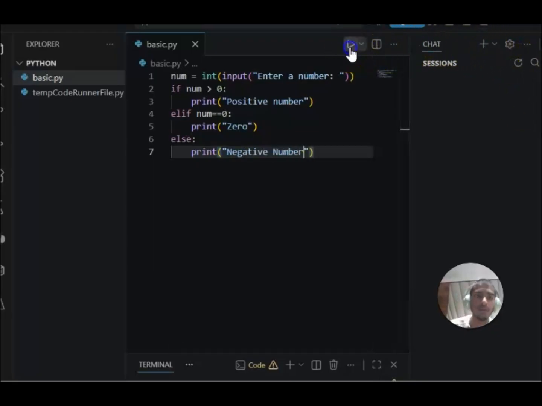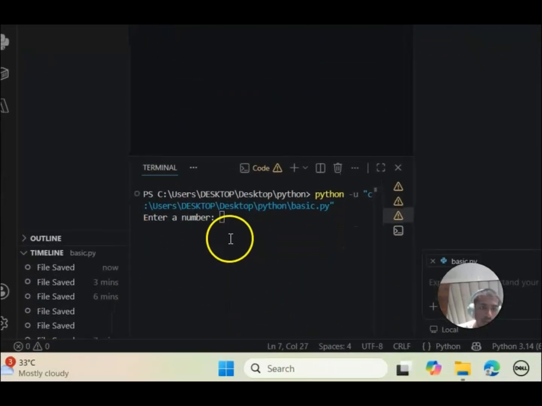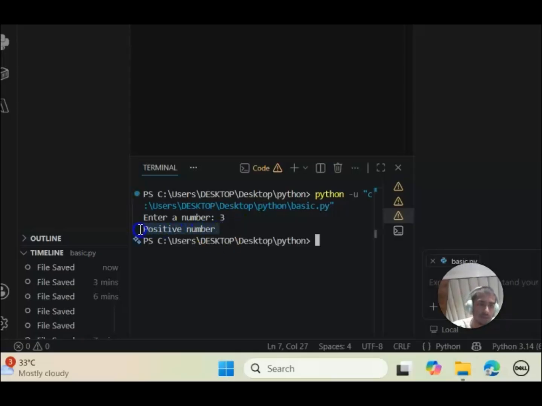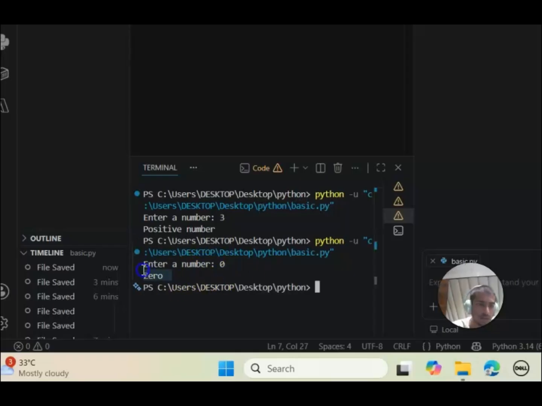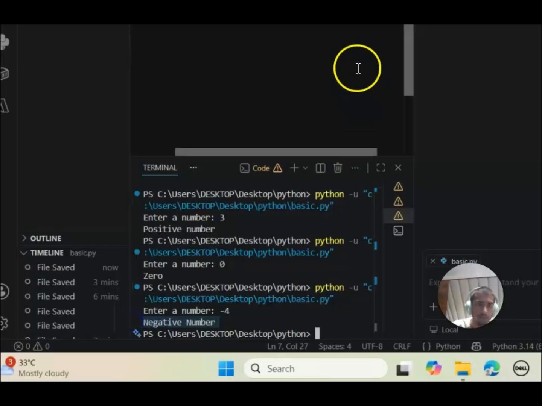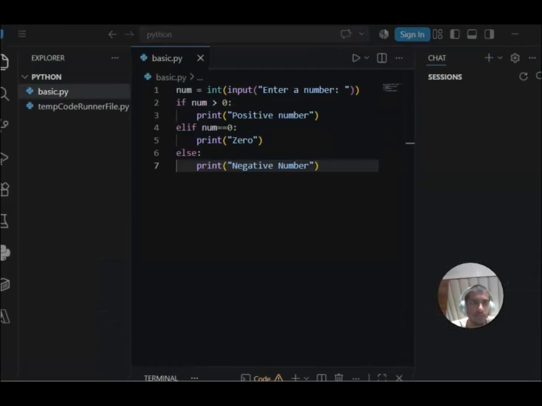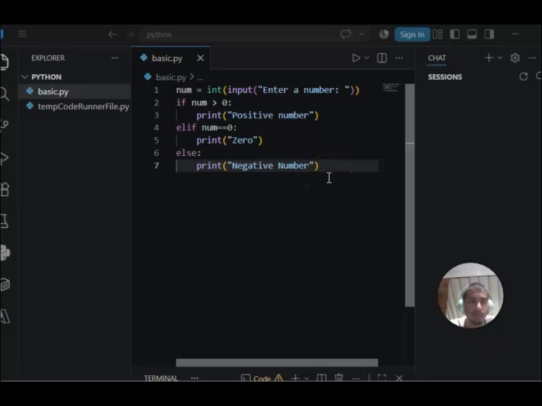Now let's run the code. See that it is asking an input from us. So let's give a number 3 and enter. You can see that output is given as a positive number. Let's run one more time and let's now put a 0 and enter. You can see that output is given as a 0. Now let's run one more time and this time let's just give a negative number -4 and you can see that output is given as negative number. This is how you check whether the number is positive, negative, or 0.